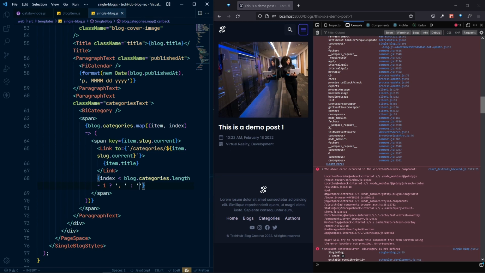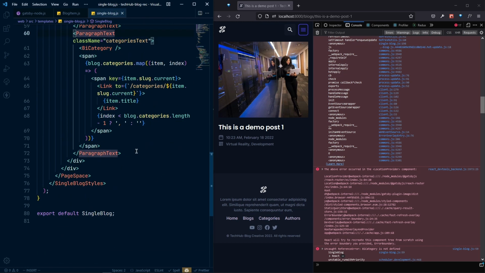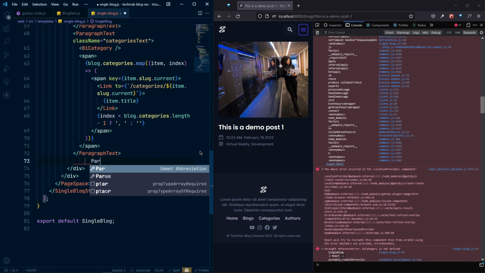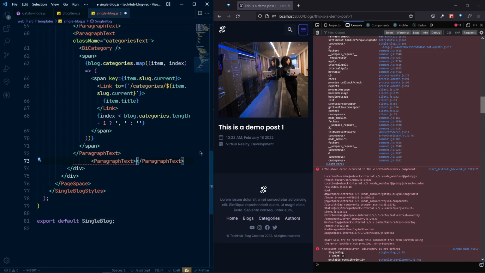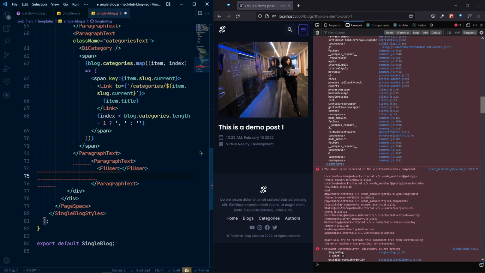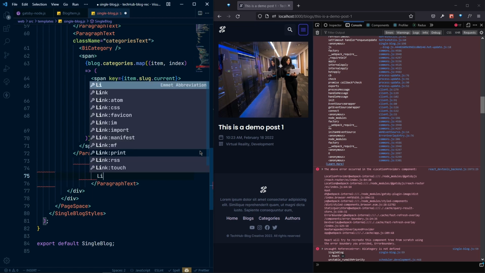It's looking good. And finally we need to add the author here. So after this paragraph text, let's create another paragraph text here, and inside that we will have our author's icon first of all. So FiUser, and we cannot auto import that. Also after this one, we need to create a link which we need to link with the author.